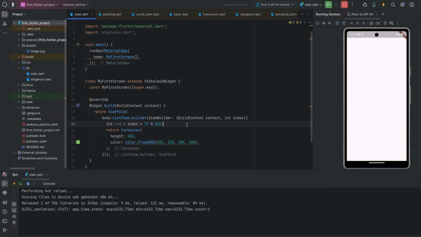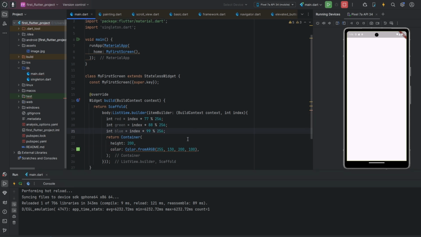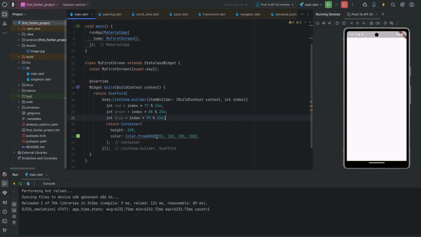Let's multiply each color by different numbers, say 88 and 99. So now we have 3 variables that are different for each item because the index is used in the expression. Now, we'll pass these variables to the constructor for the color. Note that the first parameter for all items will be 255, meaning the maximum value. This is to make our items fully opaque. Then we pass our variables that represent the colors in order.